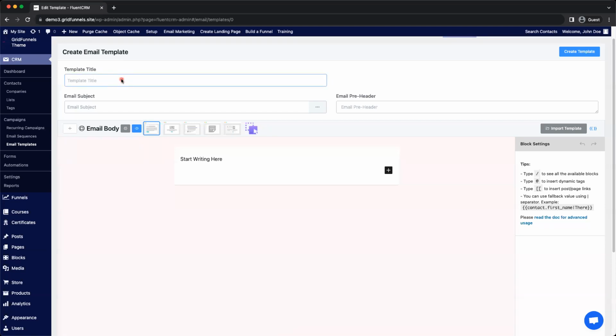Let's call this template discount, or let's put it like this, 30% discount. And we need to create an email subject that is attractive. Grab your 30% discount. And also we will set an email pre-header to get even more attention. Limited discount.